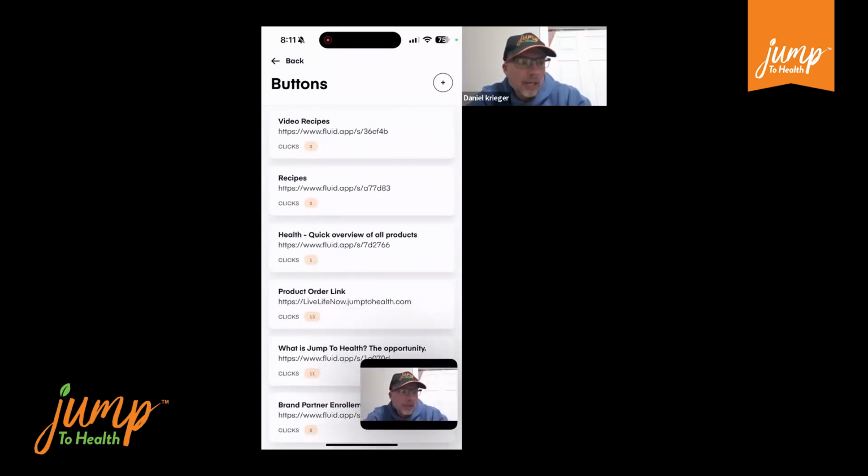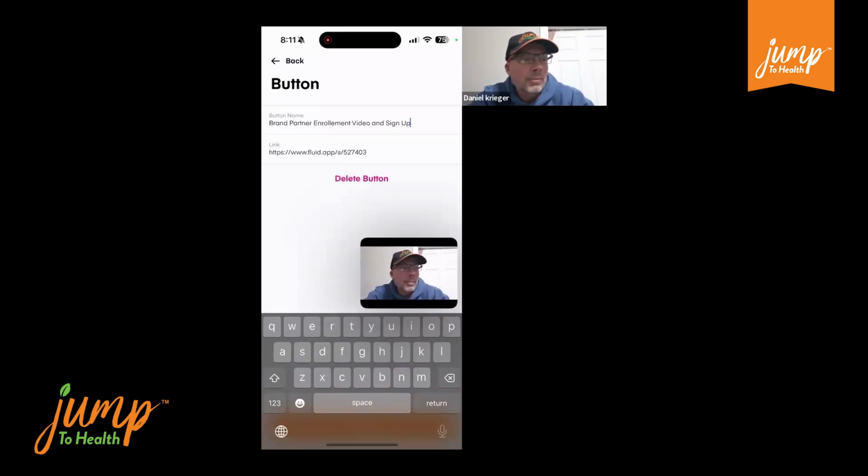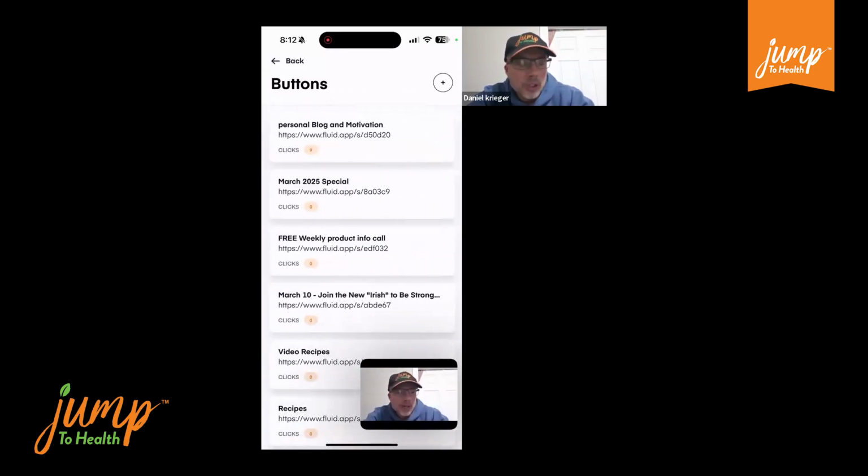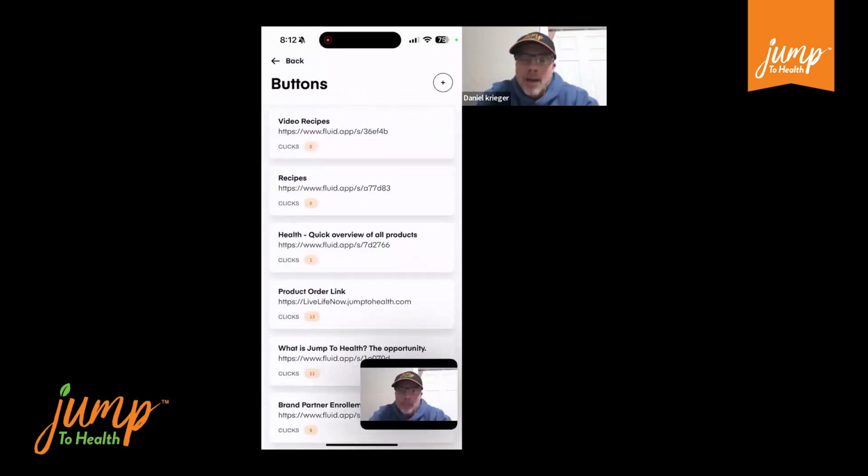And that's what, even here, like brand partner enrollment, I have it on the bottom. But again, that link is directly to my link. All these are done through playlists, and that's what these buttons are. So you just play with them, and that creates the different buttons. Now, if you change your theme, the buttons may look a little bit different.